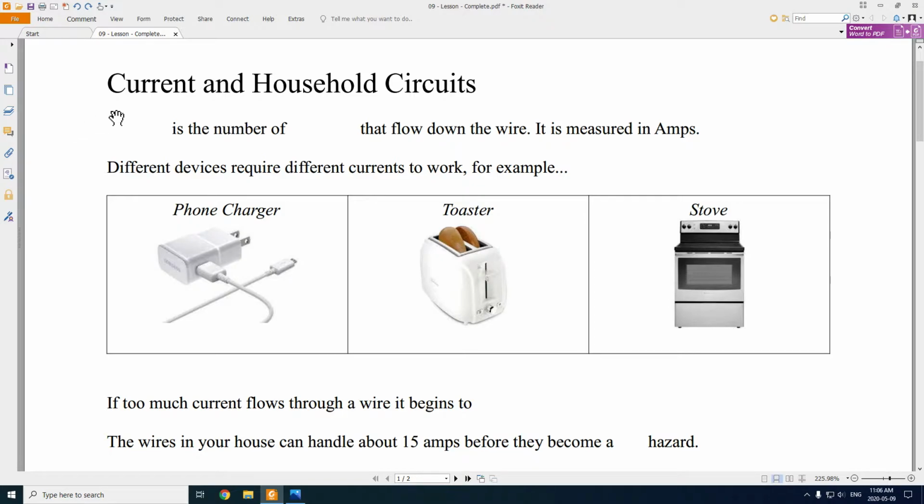Now, the first word that we're going to talk about is current. Current is the number of electrons that flow down the wire, and we measure it in something called amps. All right, so let's give you an idea of some examples. A phone charger doesn't use very much electricity. It would use about 0.5 amps. That's a way of describing the amount of electrons flowing through the wires in your house and through your phone charger in order to make it work.